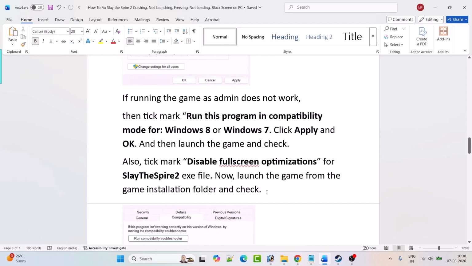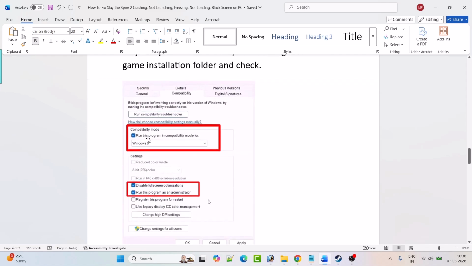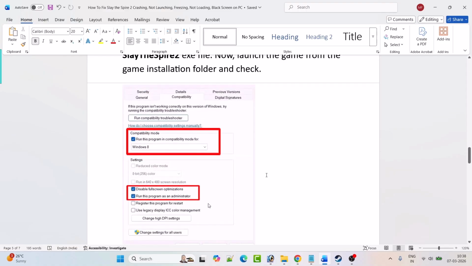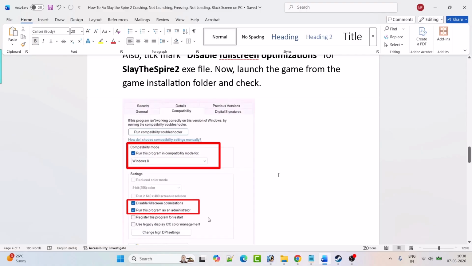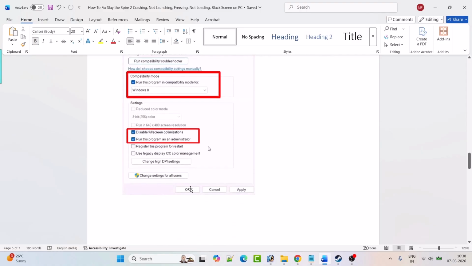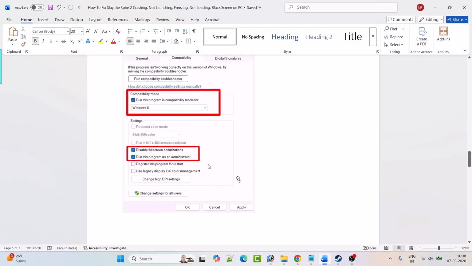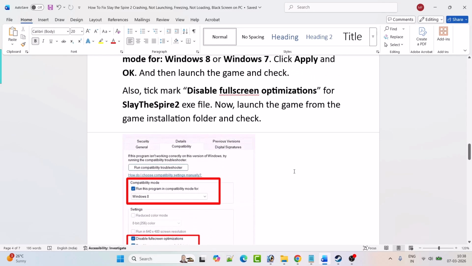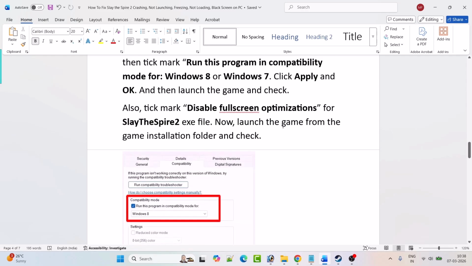If it's still not working, then tick mark run this program in compatibility mode for, and from the drop down here select Windows 8, then hit apply, OK, and then launch the game, check. If that also doesn't work, then from the drop down select Windows 7, then hit apply, OK, and then launch the game and check. If it's still not working, then also tick mark disable full screen optimization option and then hit apply, OK, and then you can launch the game from the game installation folder and check.